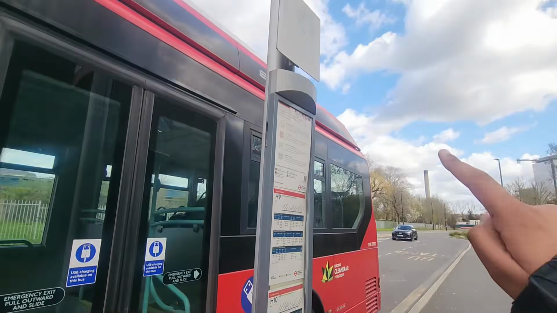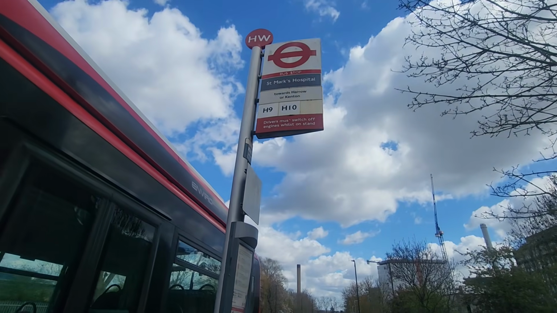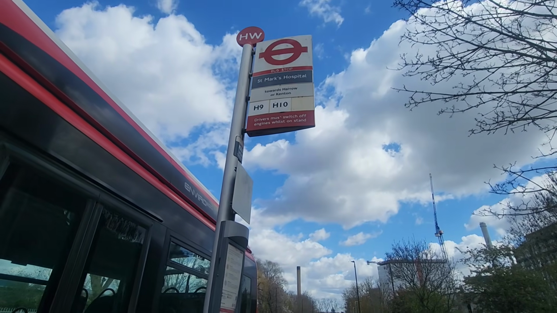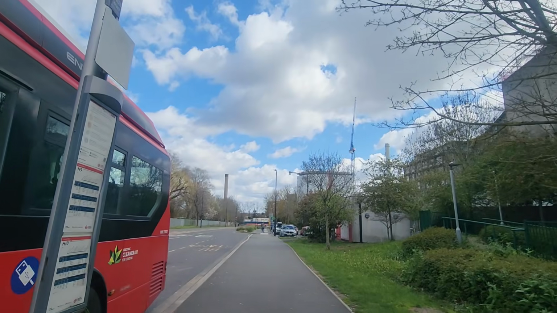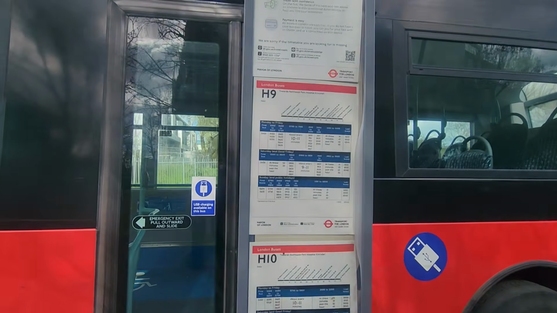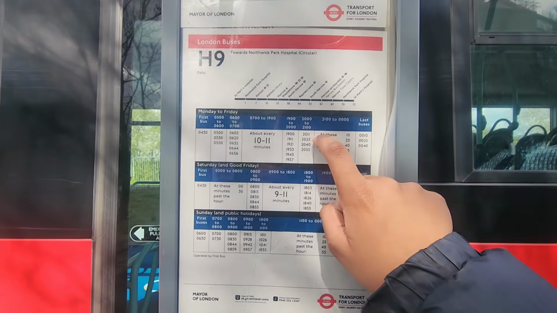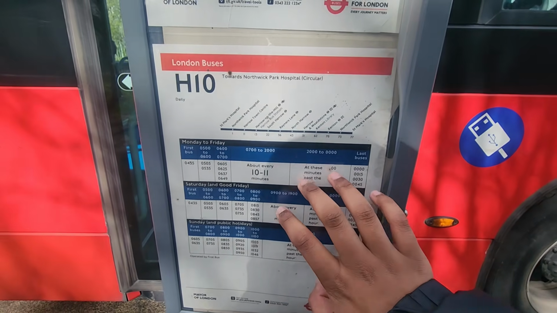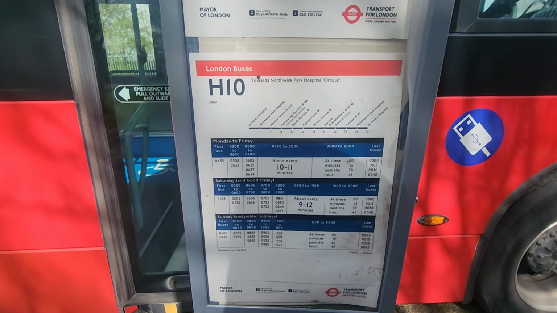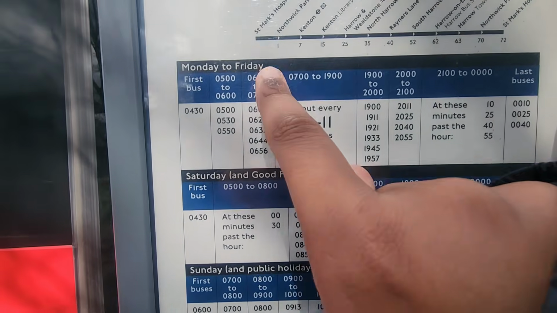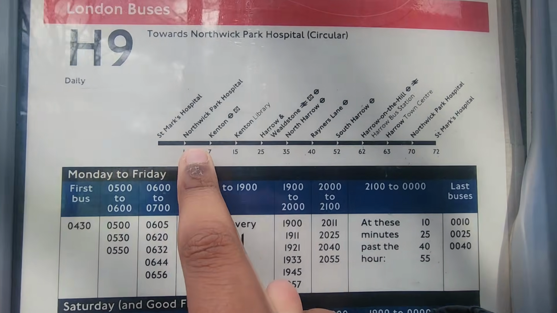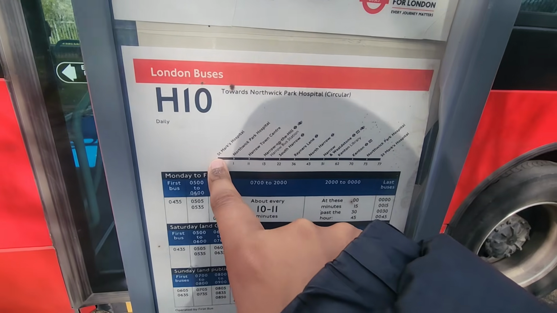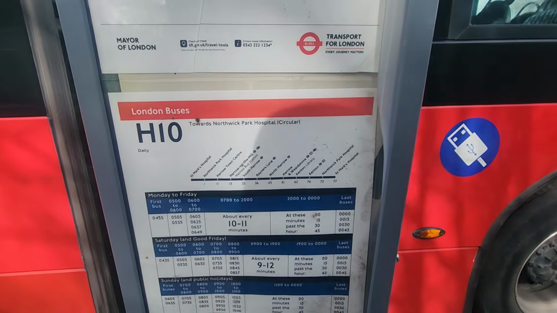So here we are at the bus stop at St Mark's Hospital, stop HW, and both the H9 and H10 stop here and do a circular loop. This is the map of the H9, and this is the map of the H10. The H9 starts here at St Mark's Hospital and comes back to the same place, and the H10 starts at St Mark's Hospital and comes back here to the same place.